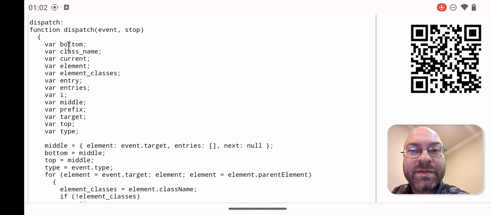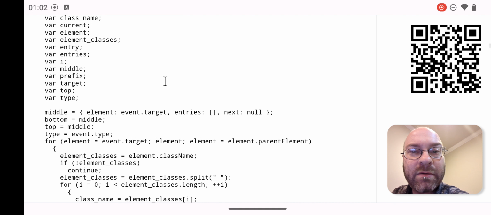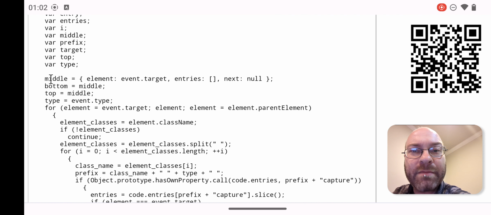It has variables bottom, class_name, current, element, element_classes, entries, i, middle, prefix, target, top, and type. Wow, there's a bunch. And what am I going to do here? Middle is going to be established as an object that has element set to the event target. That's the element that would be applicable for the target phase of event handling.